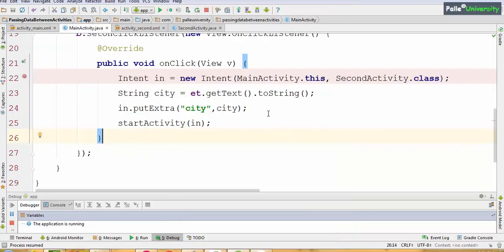I want to make one more important point here. Using a put extra, with one put extra, you can pass only one key value pair. This is key and this is value. In Java terminology, this is called as map. Internally, intent will use map to carry the data from one activity to other activity.